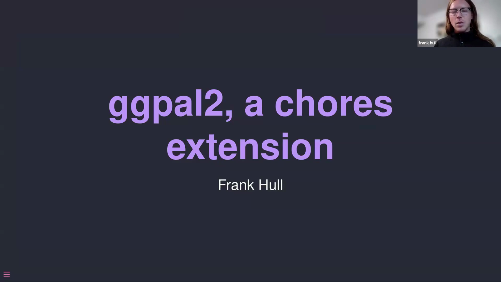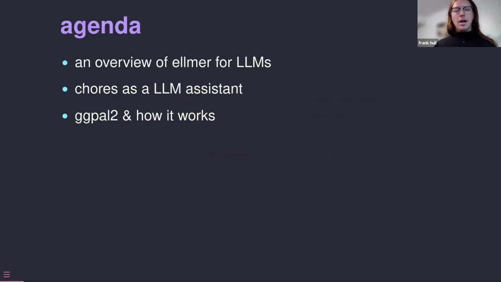So I think really what I'm trying to do is talk a little bit about Elmer to discuss what chores is doing, and then from there, pivot into ggplot2. And by the end of it, you'll know more about how to build your own chore from scratch, but also how to use ggplot2. So that's the agenda. We'll start off with Elmer, just a really simple example.